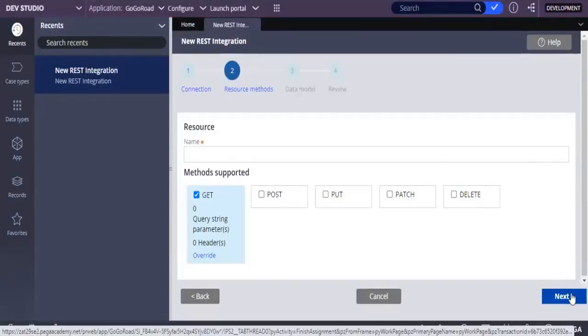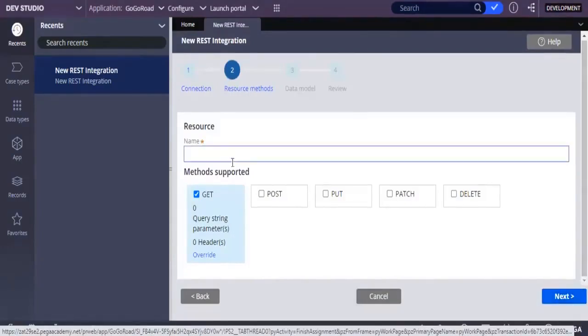Method is GET, POST, PUT, DELETE. You are getting data from an external system, right, so it is a GET method. If you are sending any data, it will be something like a POST method. DELETE is like if you are deleting or modifying anything in the external system.